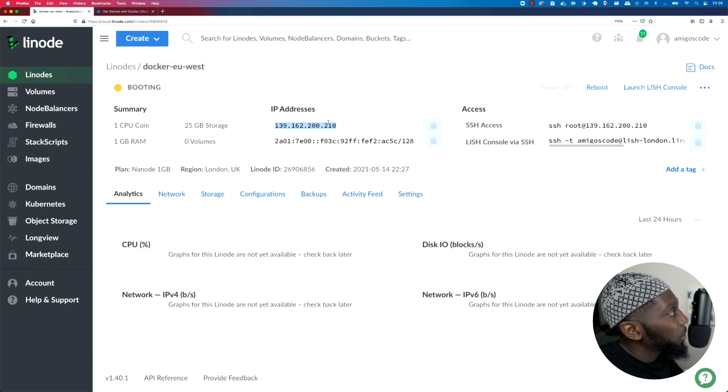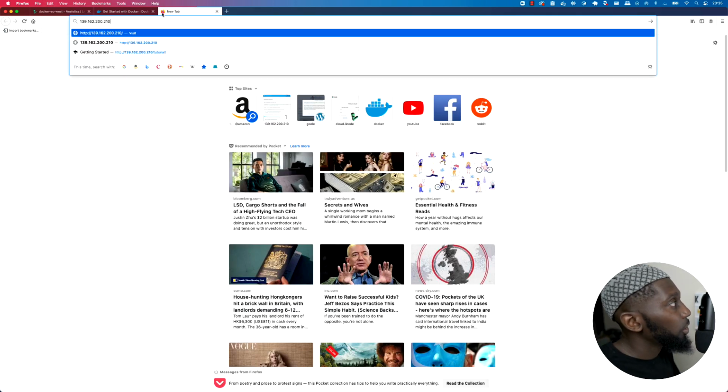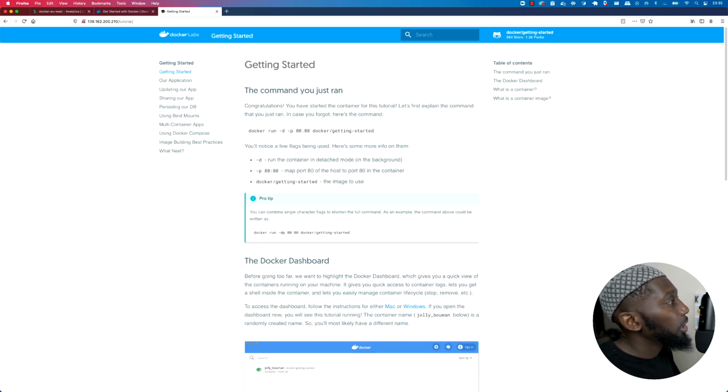So now it's actually booting. And there we go. Now it's actually running. So what I'm going to do is take this IP address, the public IP address in here, copy. And then I'm going to open a new tab, paste the IP address, enter, and then check this out. This means that we have Docker configured with Linode, and you can see that was really straightforward.